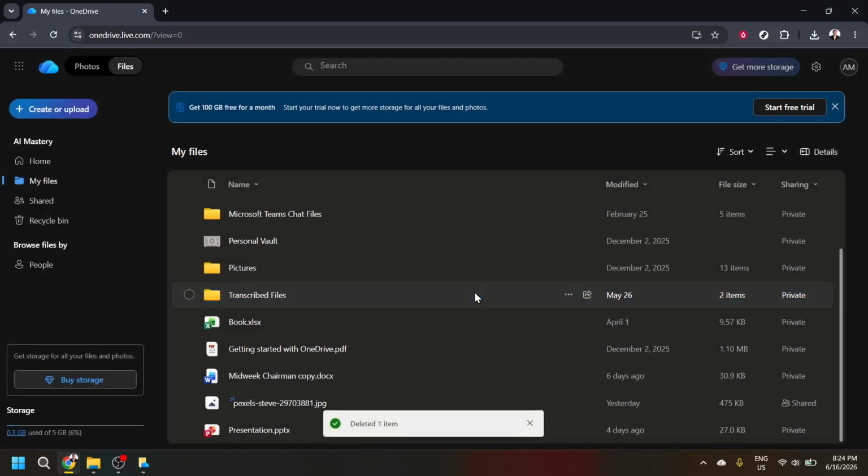Now, let's double check that everything worked properly. Scroll through your files and look for that album. You should see it's completely gone from the list. If you have a lot of albums, you can try searching for its name just to be sure. And if it's not there, great. You've successfully cleaned up your storage.